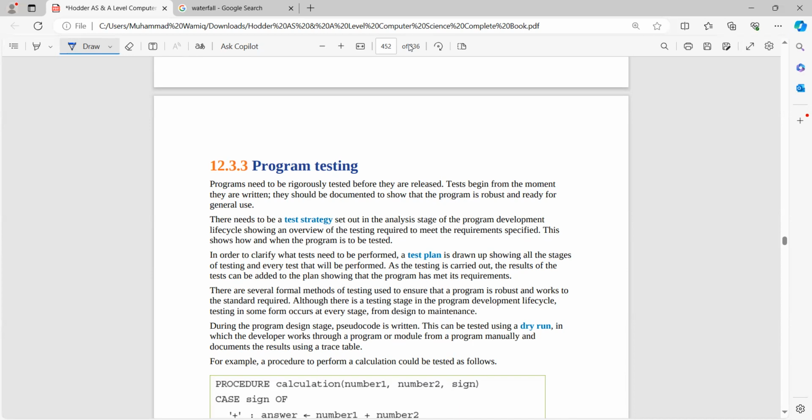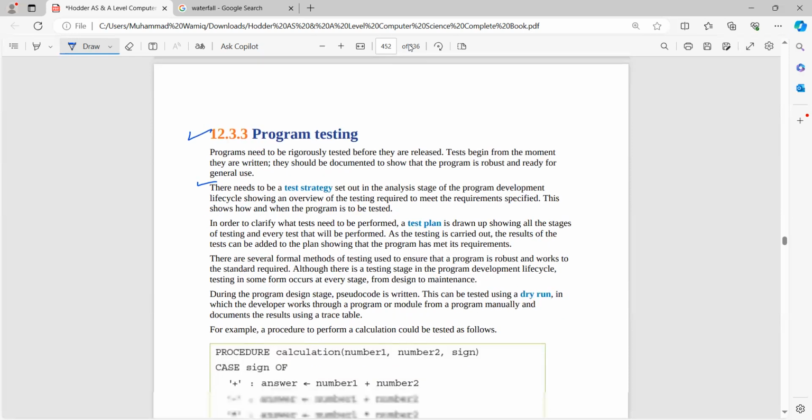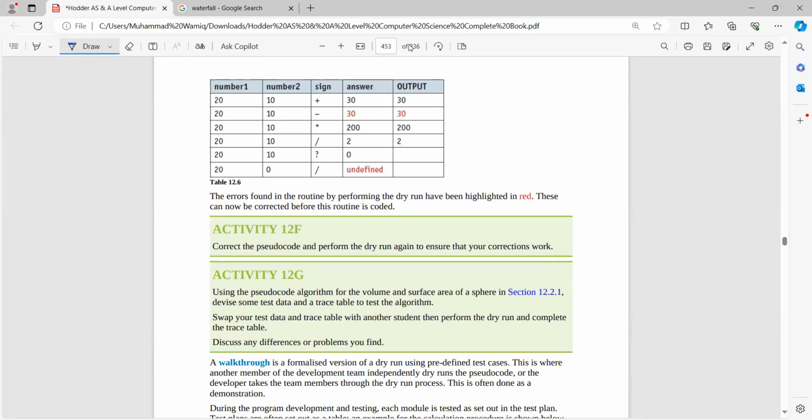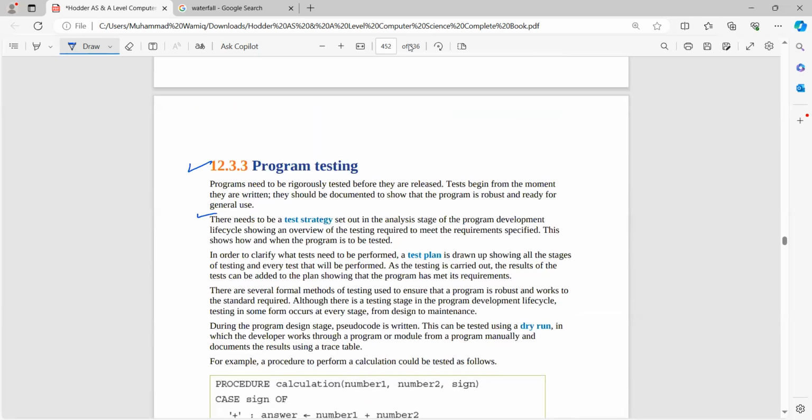The next area is testing, and programs definitely need to be tested again and again before they are released. Testing begins from the moment they are written. You can have different testing strategies to test them. You can even prepare a test plan as well, and draw out your conclusions.